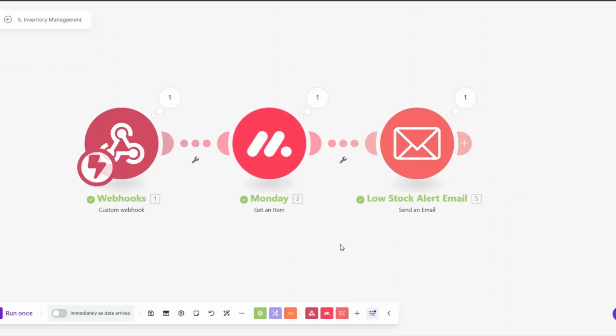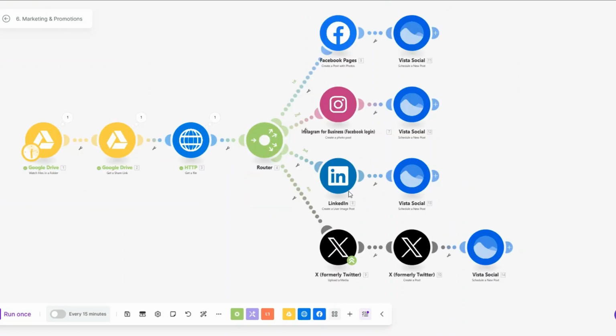The fifth process that we automated in this video was the inventory management process, where we created this simple automation to notify our suppliers of the low stock threshold of our items. The sixth process that we automated in this video was the marketing and promotions process, where after a file is added to a specific folder on Google Drive, we are getting the file and posting it to our social media platforms. Now, if we wish to schedule the post, we are using Vista Social to schedule the post on the different social media platforms.